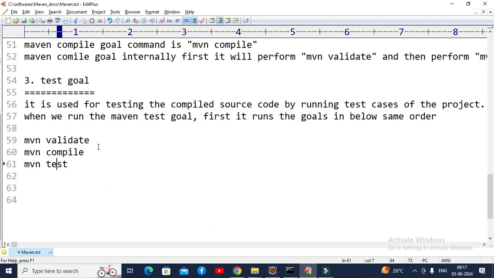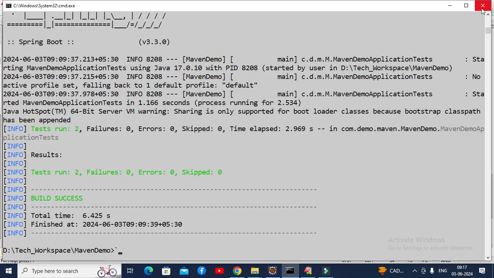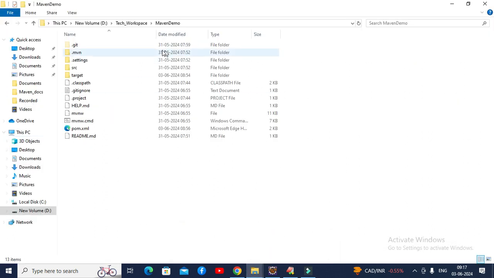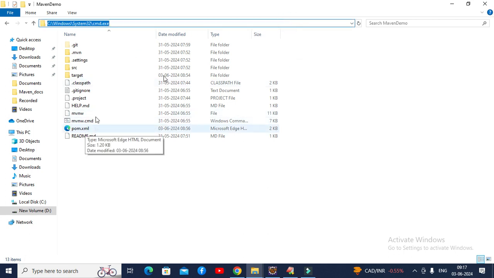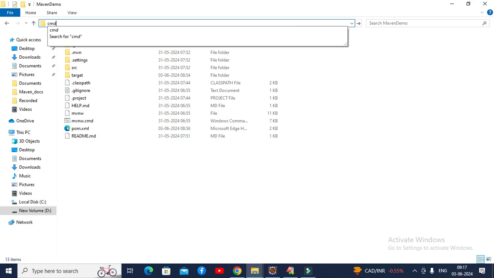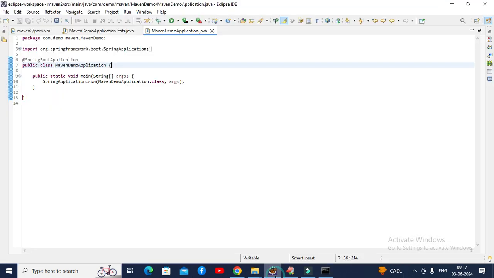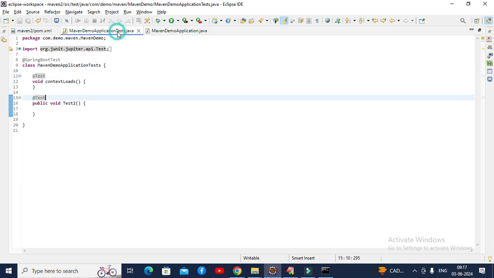Okay, now let me go to Maven. I have already opened this. Let me close this one, and then go to the project. You can see here, this is the Maven project, where my pom.xml file is available. I am just opening CMD here. Before going to that, I just want to show the project. I have opened the same project in Eclipse. I want to see what source code is available here and how many test cases are available.